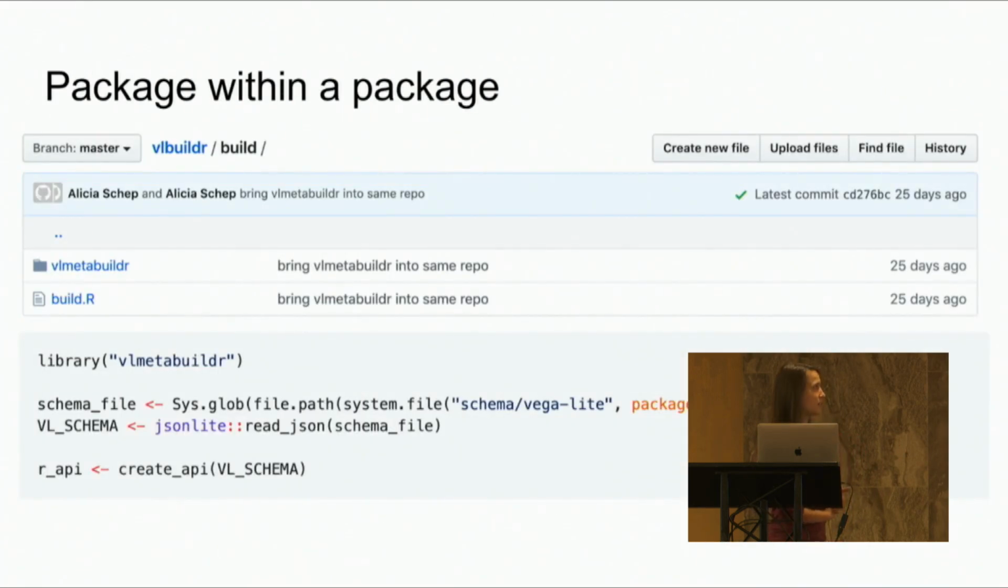And so all of the functions to build these functions live in a package within my package. If you look in vlbuildr, there's a build directory. And inside of that, there's a package I call vlmetabuildr, which is the package that builds vlbuildr. The main function is one that's called create_api, and it takes as an argument the schema. So as the schema updates, as there's a new version of that schema, I can give it that new version, and I'll create a new API.